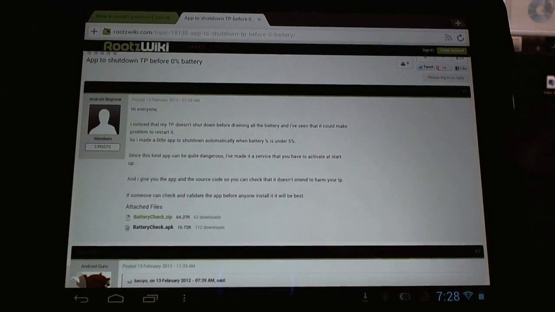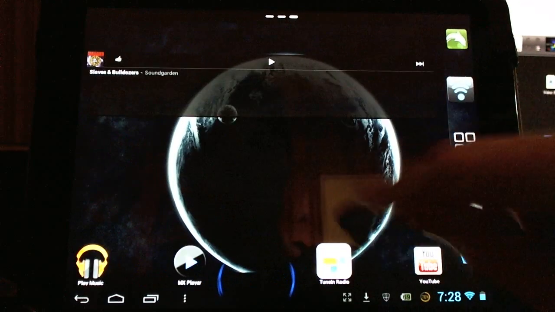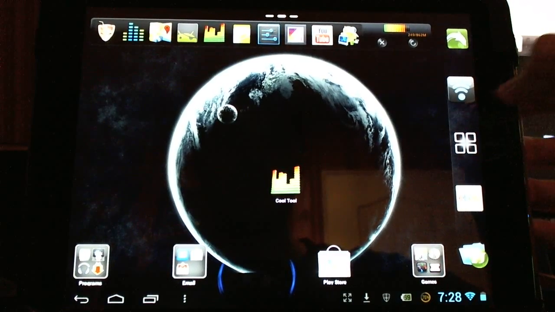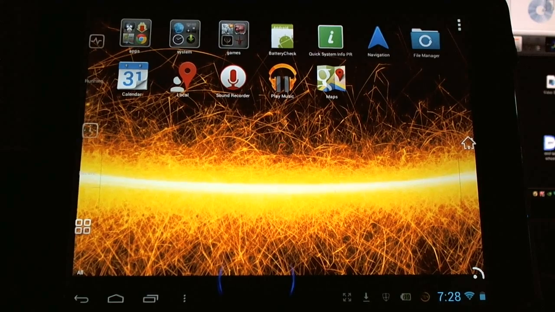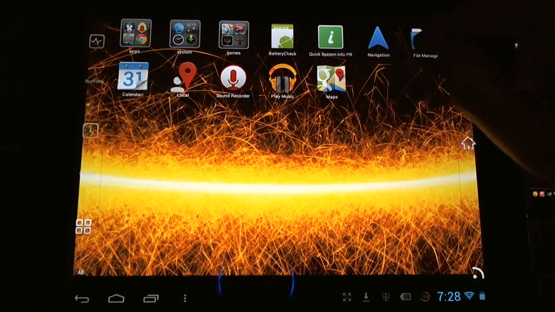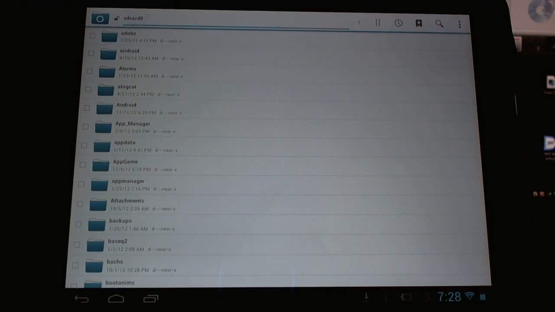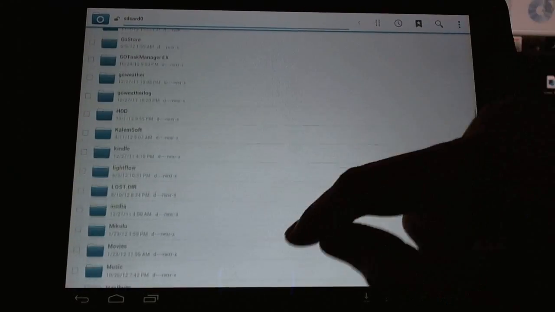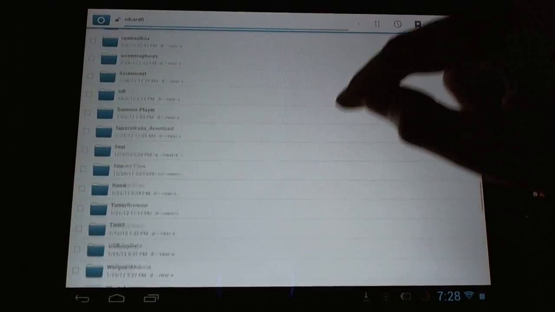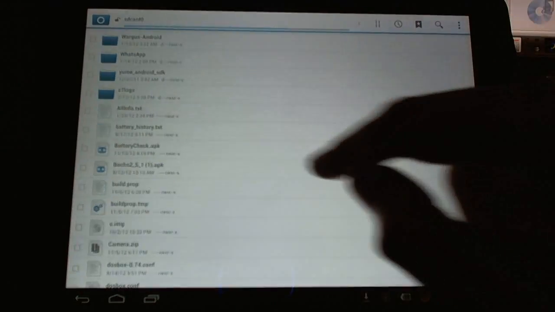And once you've got it downloaded onto your device, you'll need a file explorer. Now, one of the features about CyanogenMod 10 is it comes with a file explorer, which is a really awesome thing to have. So we're going to demo it here for you. Now we're going to find the file we just downloaded. I already downloaded it to my SD card, so it'll be right in the root directory here, easy to find. And it's called Battery Check APK.